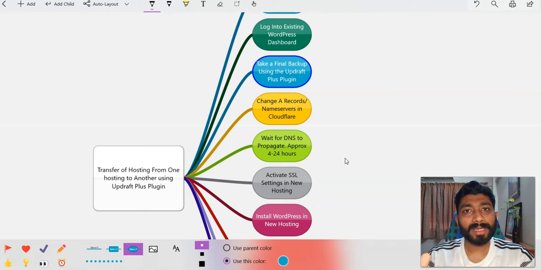In this particular case, I have my DNS records, everything controlled through Cloudflare. So if you have Cloudflare, then you can change the A records or the name servers in Cloudflare. Let's say you're not using Cloudflare and you directly have your DNS settings through your domain provider like GoDaddy or Namecheap, whatever it is, then you can change your name servers or A records through your domain provider. Once you change your name servers or A record, wait for the DNS to propagate.